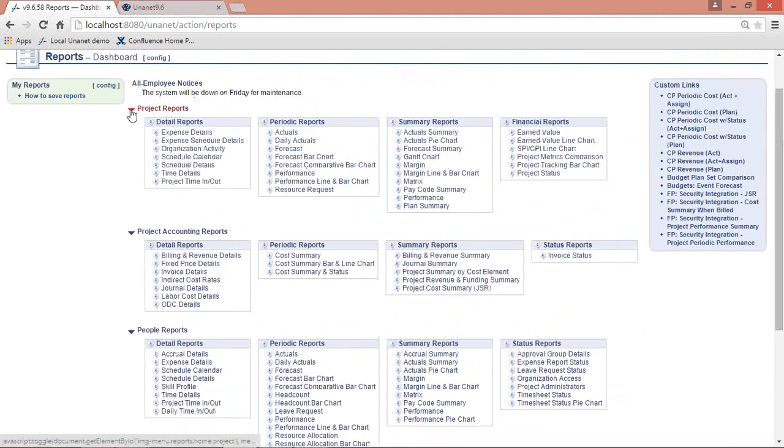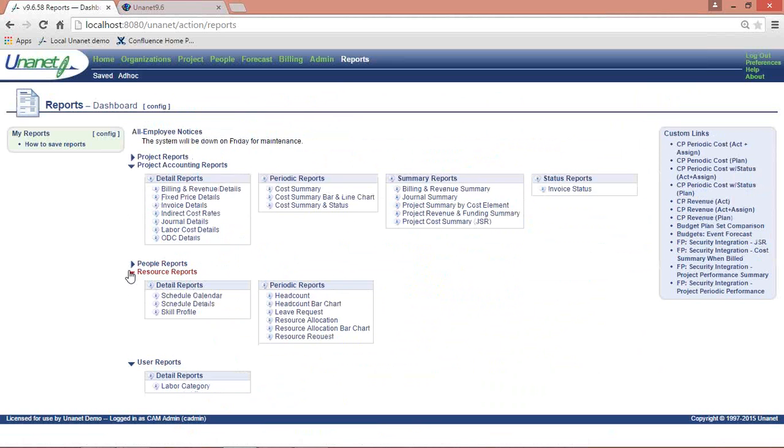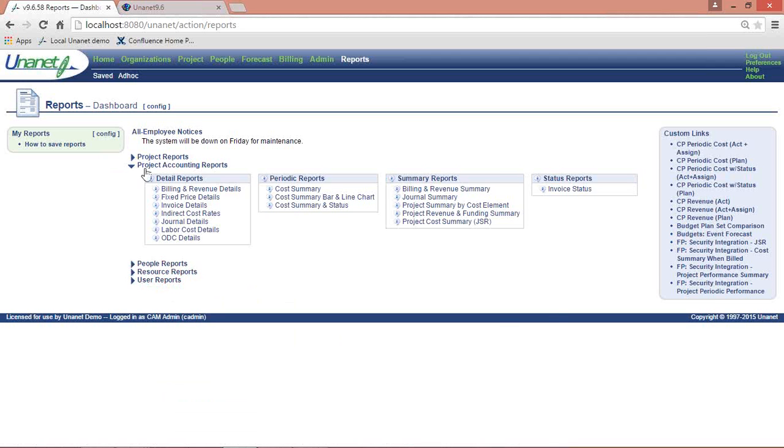You can hide certain sections of the reports by clicking these little diamonds, or I guess triangles here, and only look at a certain section on that reports tab. So if I'm only interested in these accounting reports, I can make the reports tab a little cleaner, not so overwhelming.